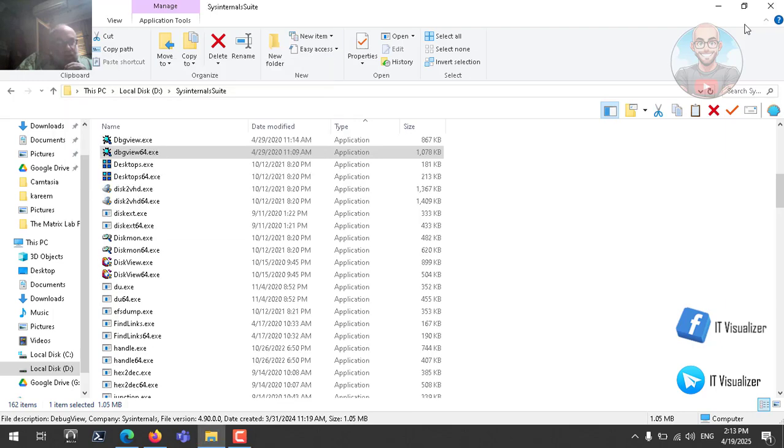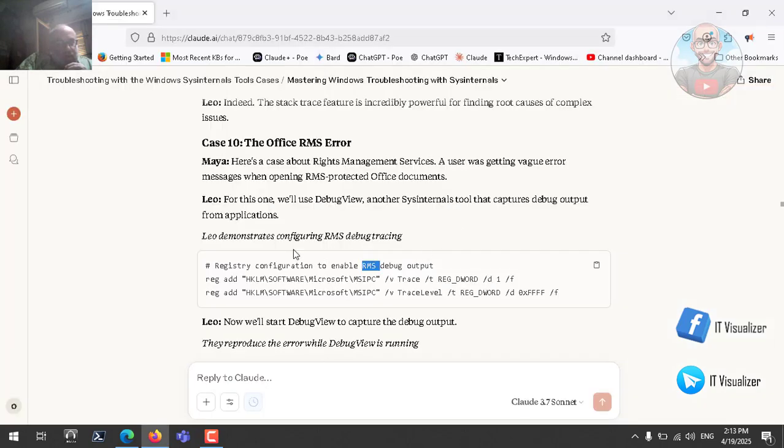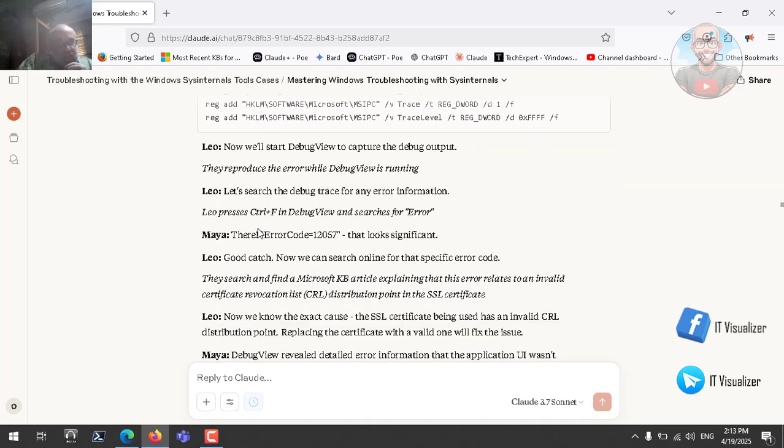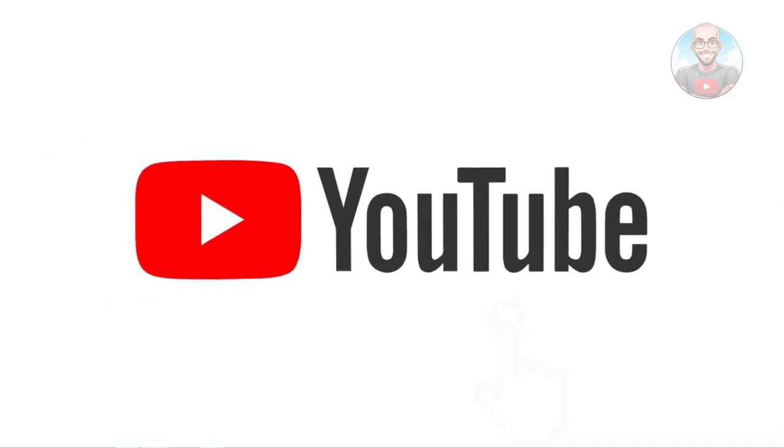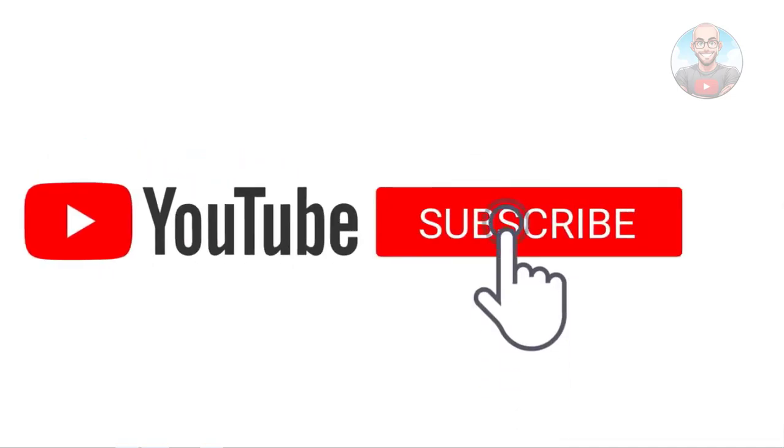So anyway, I think we can stop at that case, case number 10. In the upcoming video, God willing, we will see the failed forest functional level raise. This case involves Active Directory, and the administrator was unable to raise the forest functional level from Windows 2000 to Windows 2003. A very, very old operating system, but let's see if this appeared with us, how we can solve it. So we will stop at case 11. Hope this video is informative to you all, and thank you all for viewing. Thank you so much.